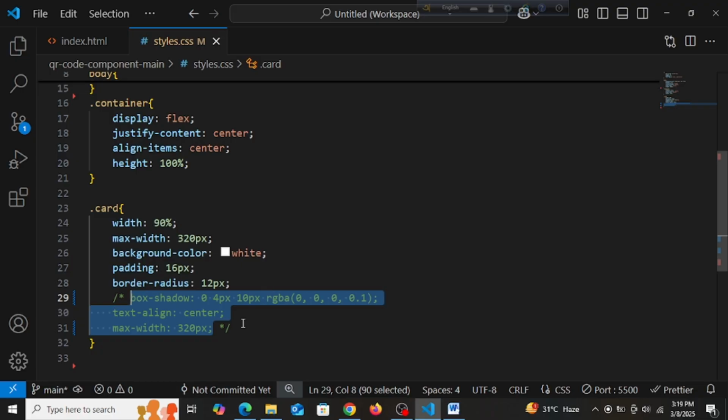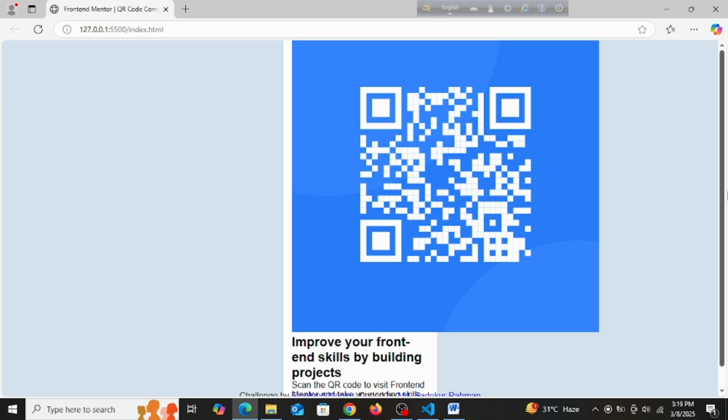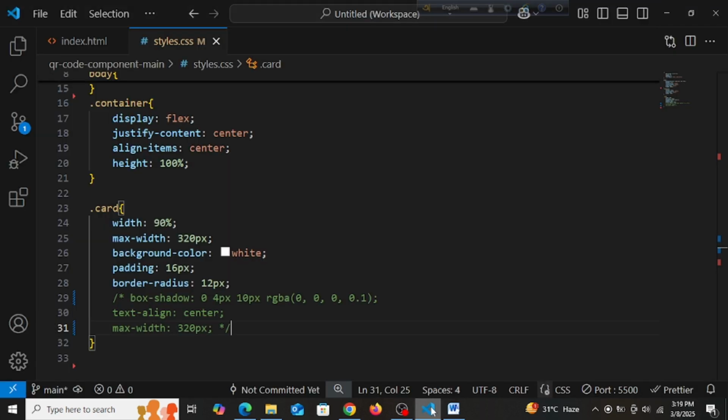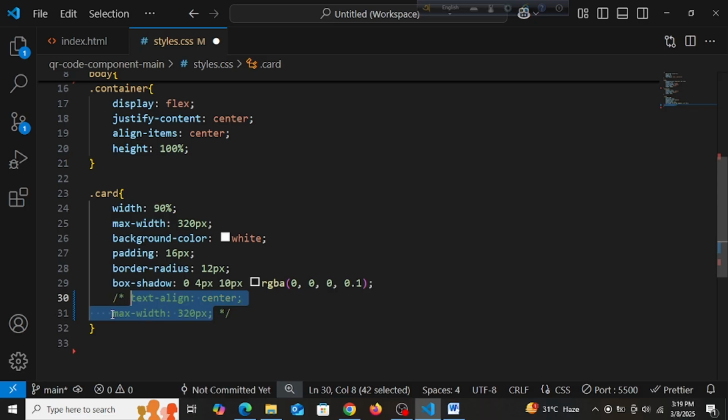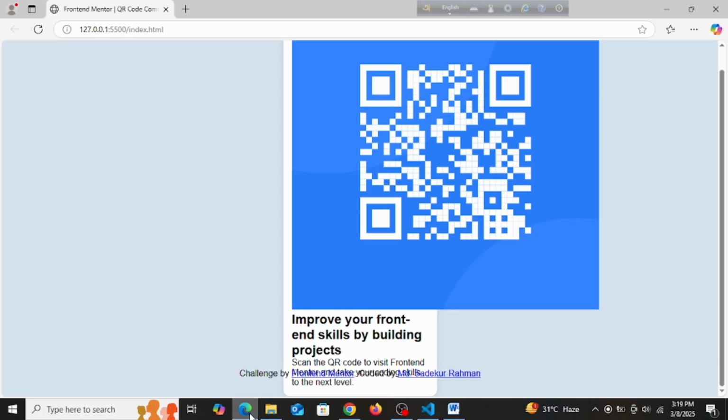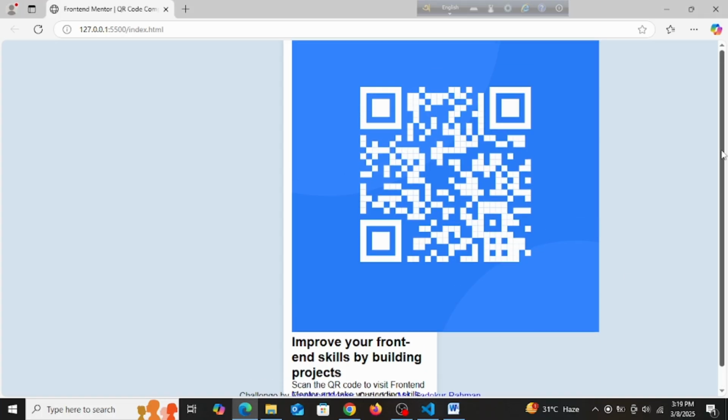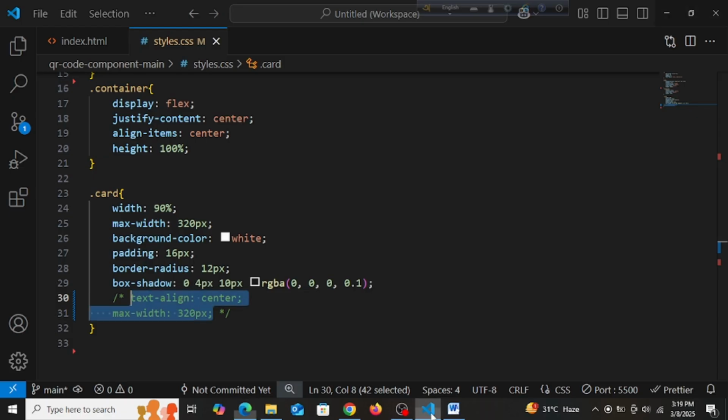Box shadow, right? So when you do the box shadow, no, we didn't do it. Box shadow. We'll just see the changes, guys. Text align center, max width 320 pixel. We don't need to provide this again, I hope.